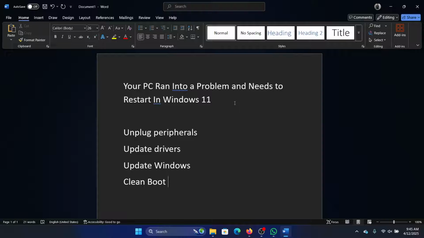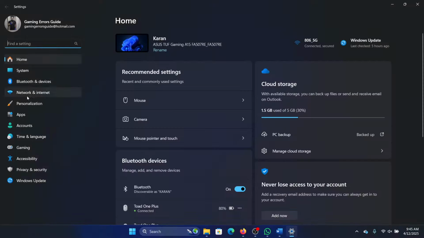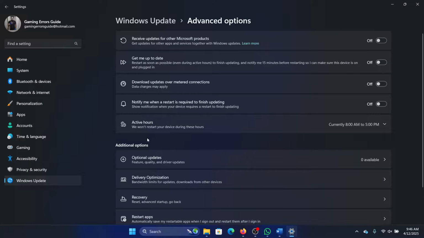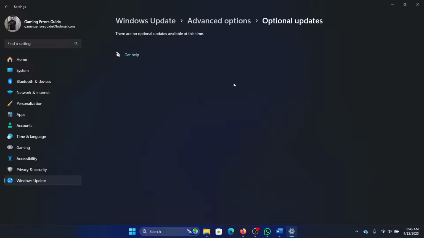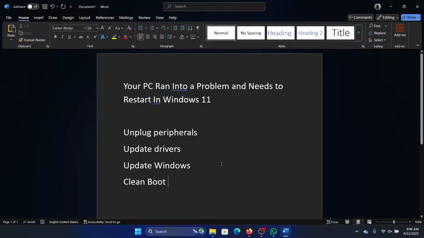The next solution is to update drivers. So right click on the start button and select settings from the menu. Go to the Windows Update tab on the list on the left hand side and select advanced options in the right pane. Select optional updates and install all the optional updates. Then return to the Windows Update page and click on update to check for updates. The next solution is to update Windows, which has been done already.